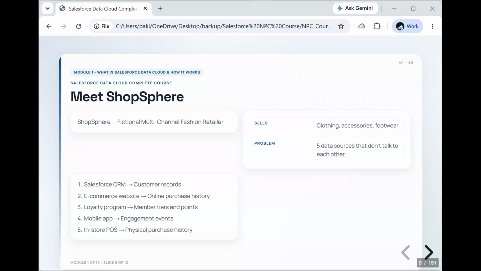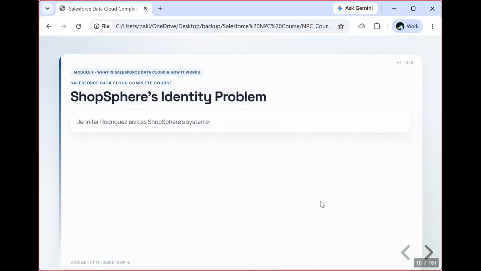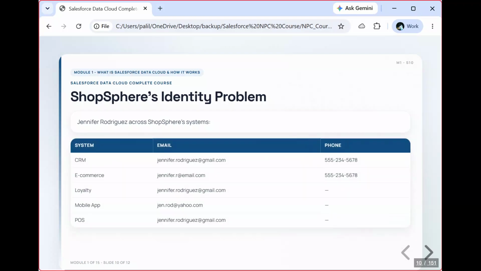Here's an example of their challenge. Take Jennifer Rotridge. In CRM, she is jennifer.rotridge@gmail with phone number 555-234-5678. In e-commerce, she used jennifer.r@email.com. In the loyalty program, jennifer.rotridge@gmail.com, but no phone. In the mobile app, jen.rod@yahoo.com. In POS, back to jennifer.rotridge@gmail.com. To a human, this is obviously one person. To four software systems, these are four completely different people. Data Cloud will figure this out automatically, and we will show you exactly how.